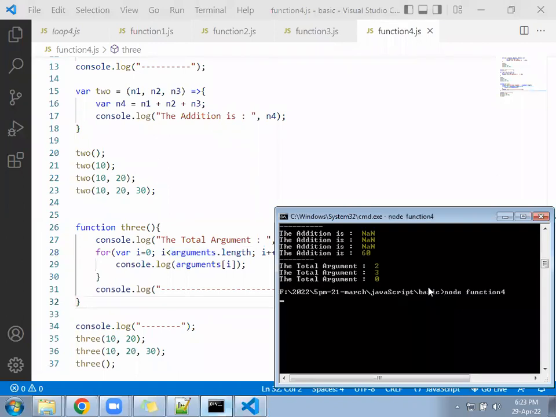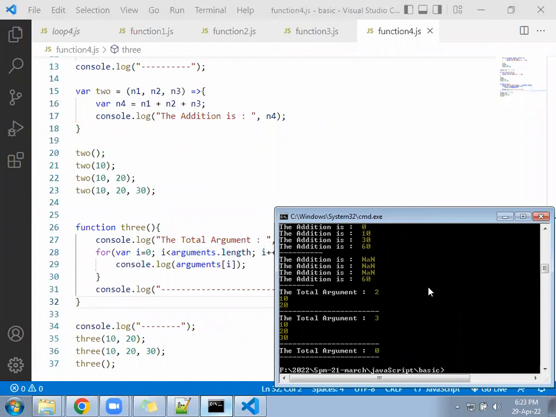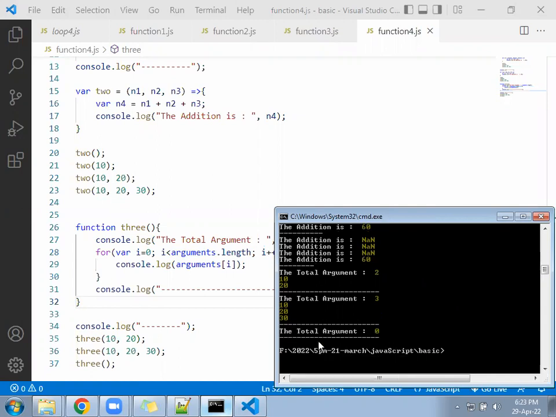Function code, all will print. Argument number 2 means 1020. Argument number 3 means 1023. Argument 0 means nothing. This way it is going to work.